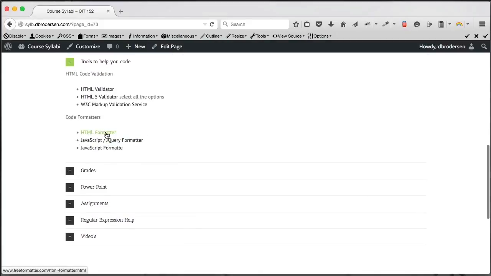If your code is looking really junky, you can paste your code into an HTML formatter, and what it will do is make your code look pretty, okay? So we have one for HTML, we have one for JavaScript and jQuery, and of course we have another JavaScript formatter, okay?